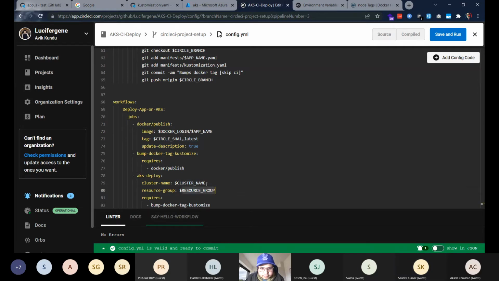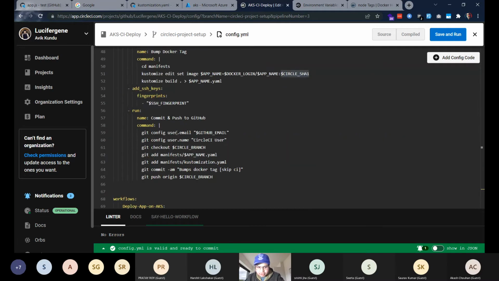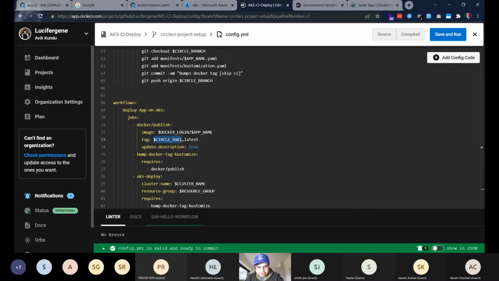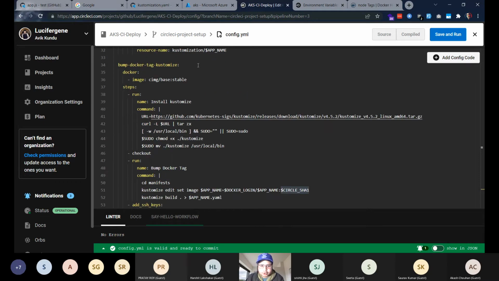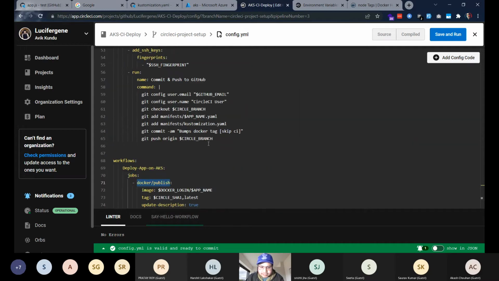This tag concept is advanced stuff, because it's not available out of the box. As you can see, I had to define this function myself. It's not available anywhere; I have to define my entire function, what I want to do. Some jobs are already available from CircleCI as plugins. Like this Docker plugin: if you just call it, you pass the image and tag, and it will be pushed. But for AKS deployment and bumping the Docker tag, there is no plugin available. You have to define that on your own. That's what I have done.